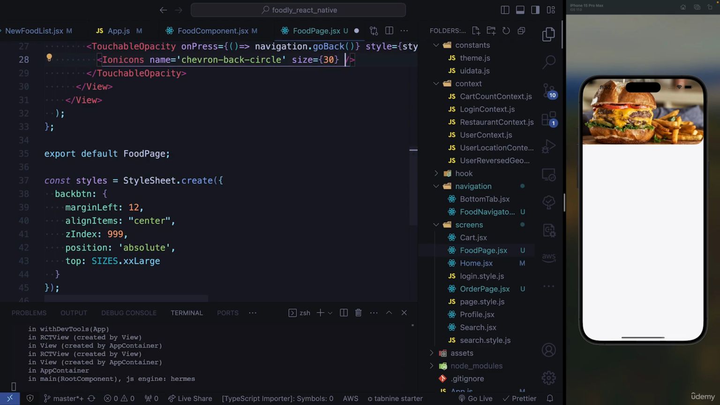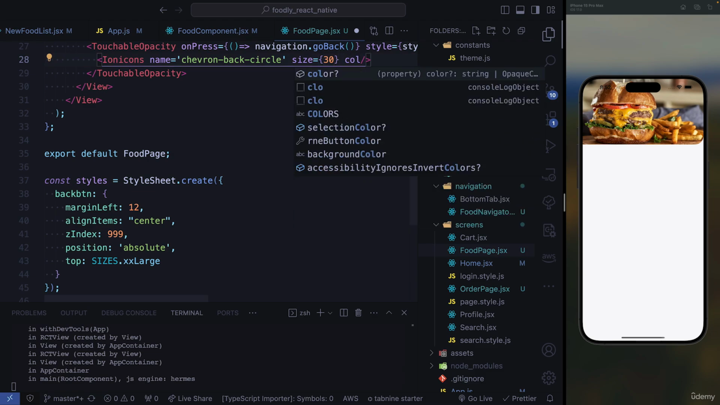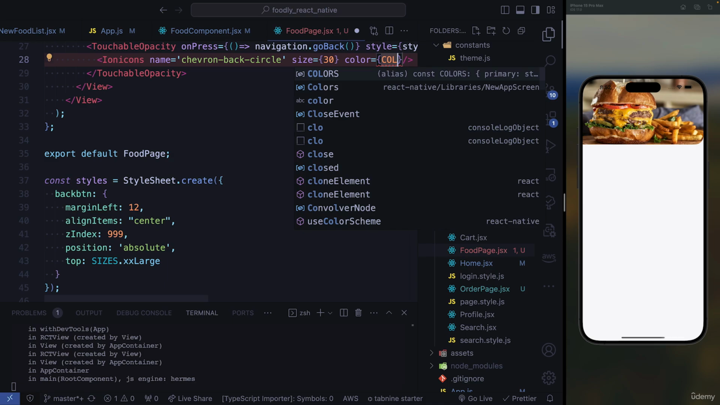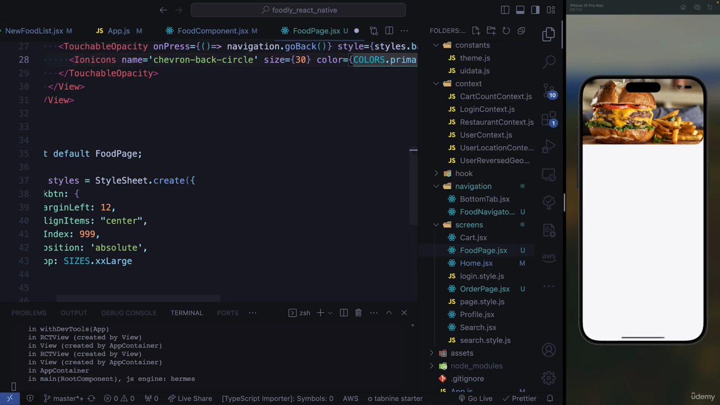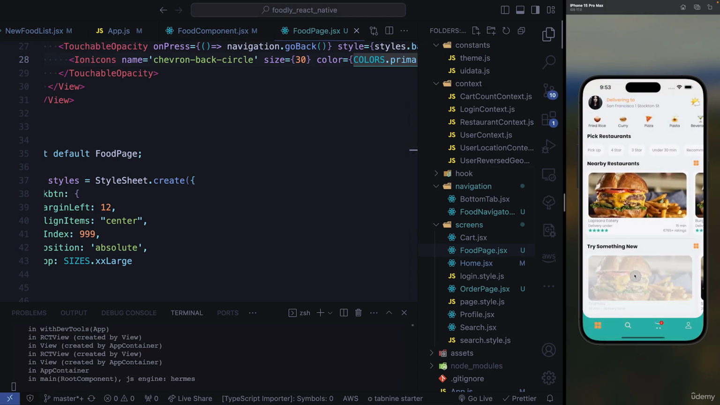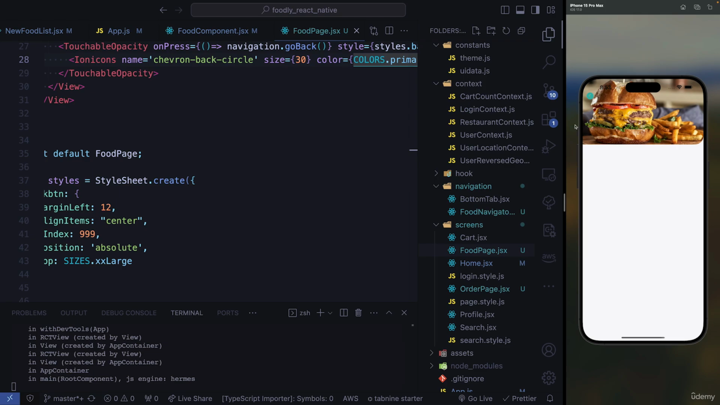Right after that, we need to have the color. So for the color, we're going to use our colors from our constant, and we're going to give it a primary color, something like that. So if we save, we have our button here. Now we can go back without any problem. So we are done with this button.